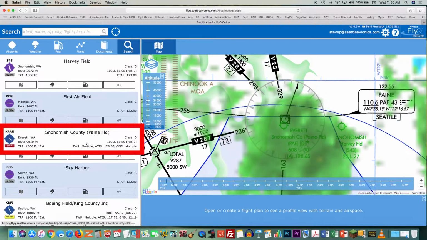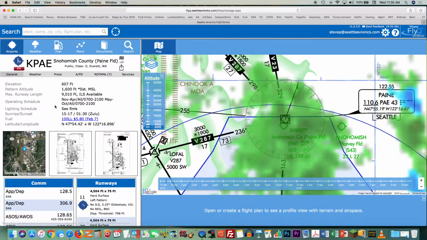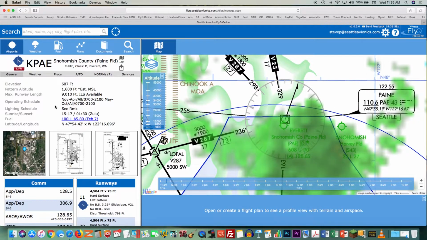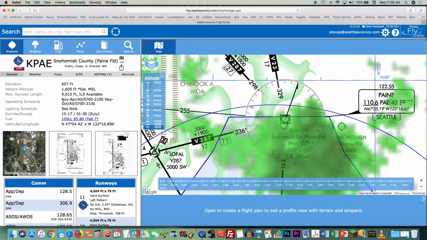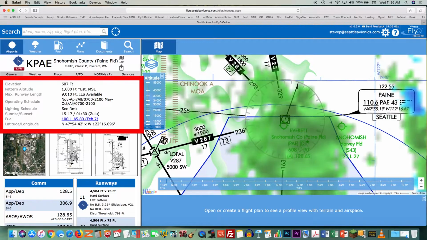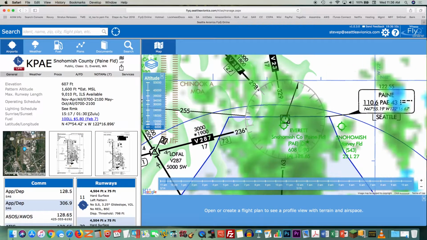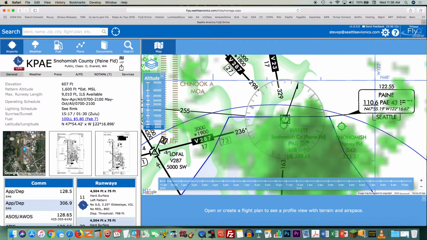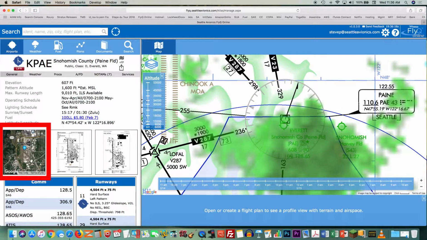If I don't tap there, if I just tap anywhere on the cell, I see general information about the airport, more detail. Notice how fast it was, by the way. The response time is a fraction of a second. It shows you the elevation, the TPA, maximum runway length, fuel prices, sunrise and sunset in Zulu time, by the way. Latitude, longitude. For most airports, you see a satellite image of the airport.